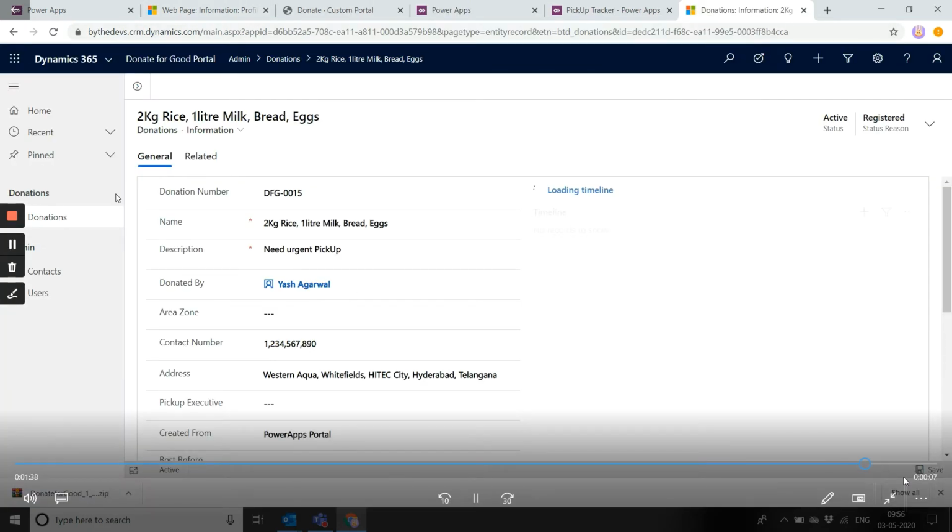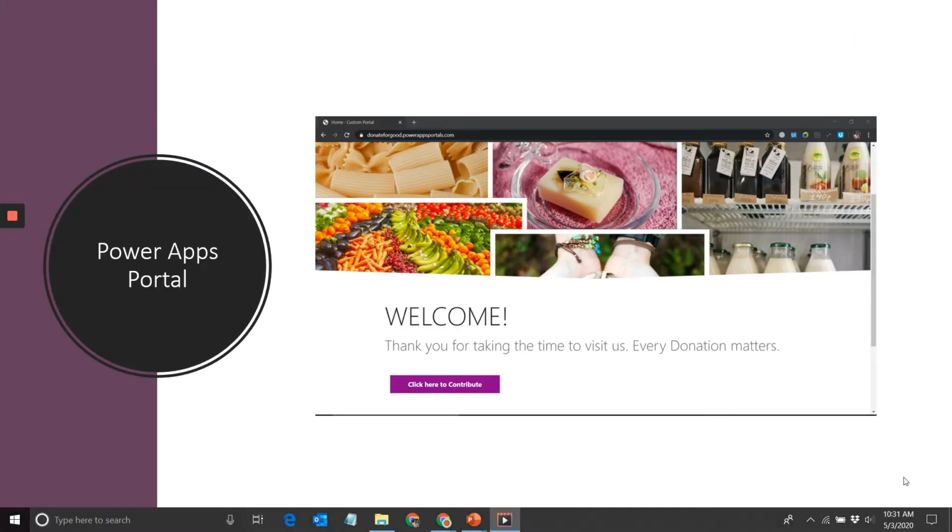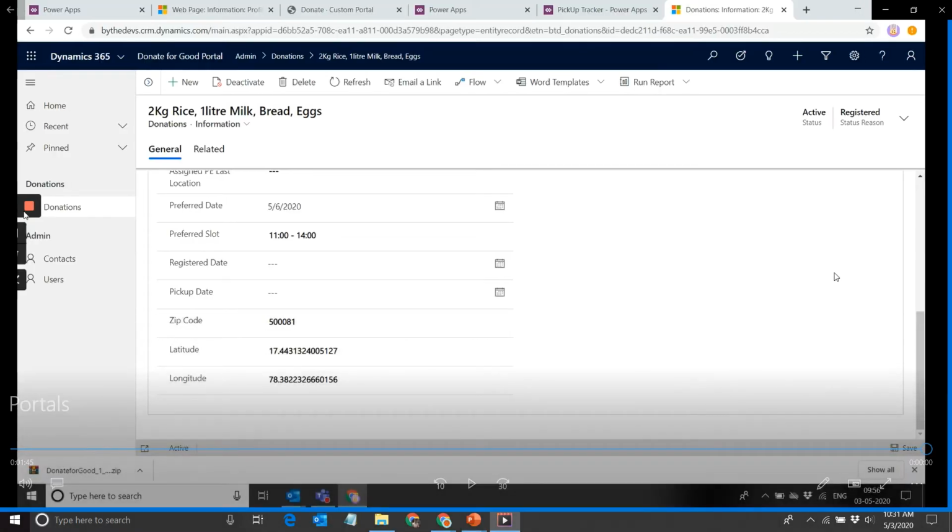Now, once this is done, it creates a record on the model-driven app, which can further be assigned to a particular pickup executive that can be done on the back end or from the Canvas app, which we will be talking about in the further part of the solution.